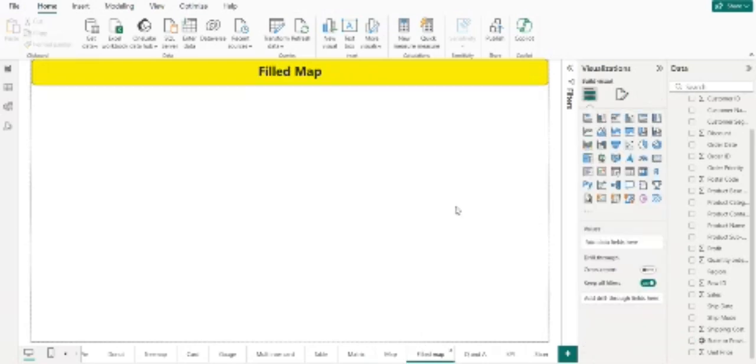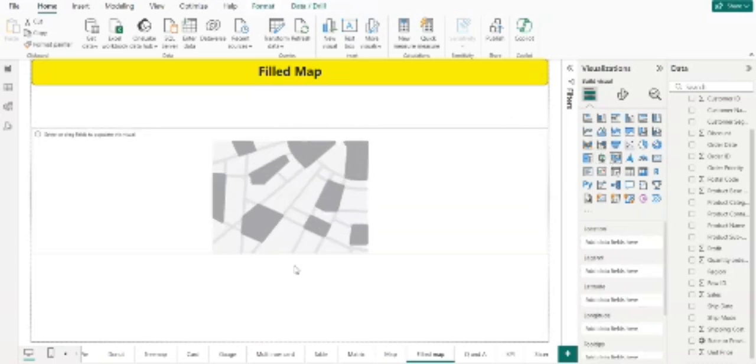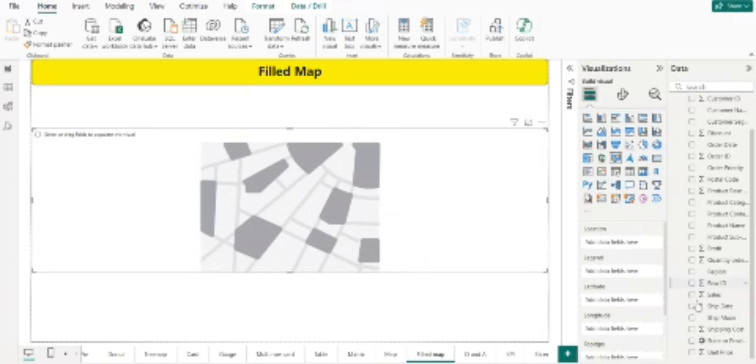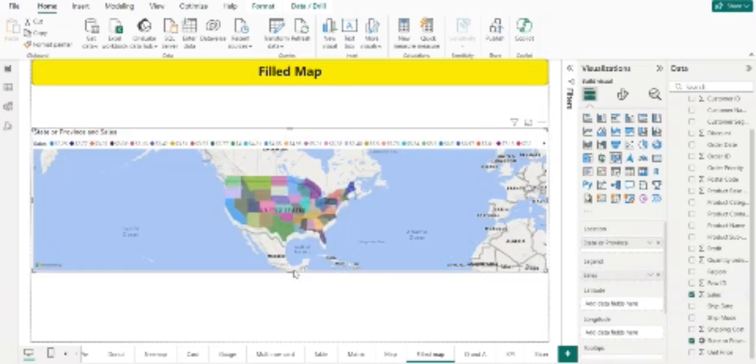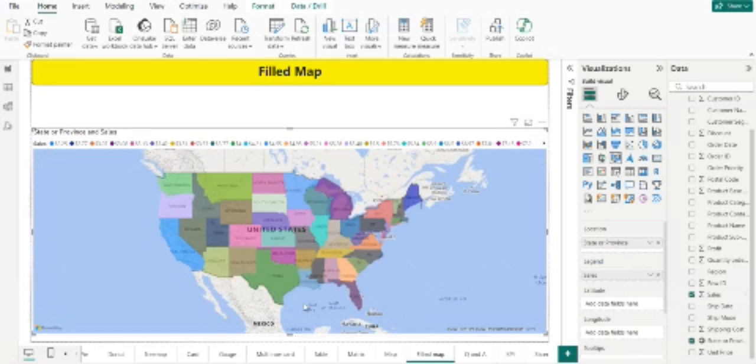Next is field map. Field map is similar to map, but this shows complete filling instead of just a bubble. So to create a field map, select this visual of field map. Now in location we will give similarly state or province, and in legend we will give the sales. As you can see, different states have different colors because we have differentiated the states with sales. So this field map has completely filled the state instead of just a bubble, and this is how we can create the field map.